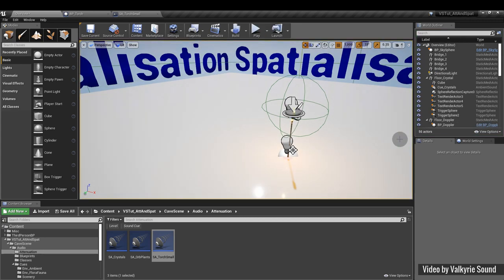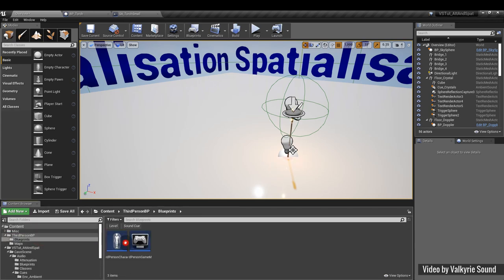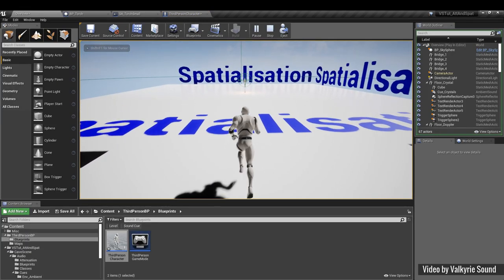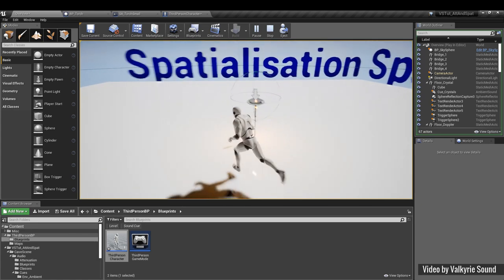Now, it's important to note that we can set where the player's virtual ear is. We can set where sounds are going to be received. If we open up the third person character blueprint, you can see that I set up an event begin play node and connected that to a set audio listener override node. The target is the player controller, and I have a few different things here that I can set as the ear. At the moment it's set to the follow camera, but if it changes to the mesh itself, now we can hear the sounds pan left and right depending on where the character is facing.